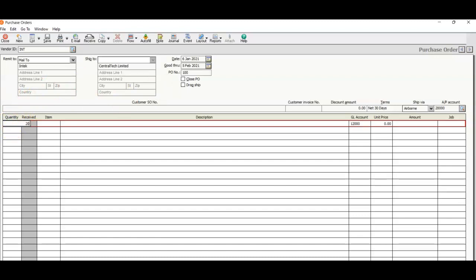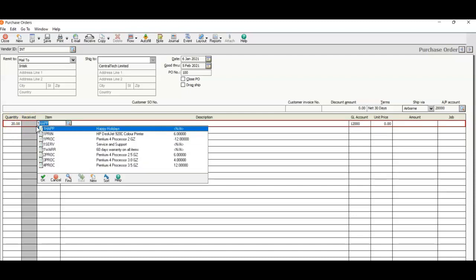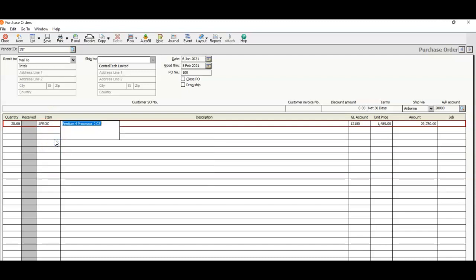Processors, let's put in the 20 items, and it is 1 Proc, so I'm just going to type in 1P, and it should bring up all of the inventory items coded 1. I want 1 Proc. So it autofills the description, brings up the cost of the item and the unit price. Notice that there's no GCT on this particular one. All right, so that's it. We have successfully entered our purchase order.